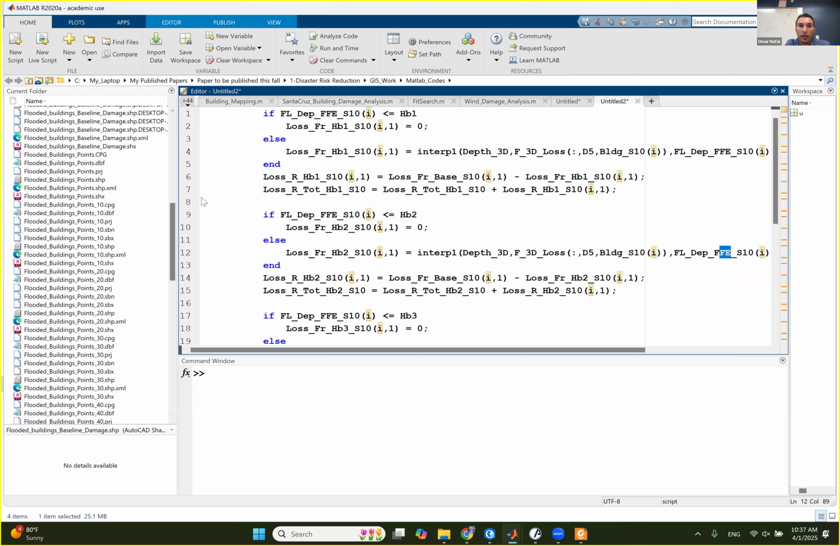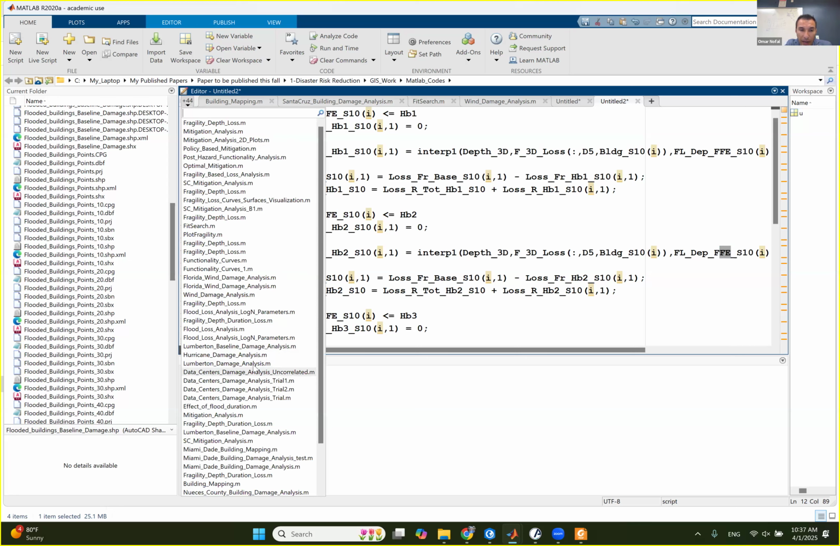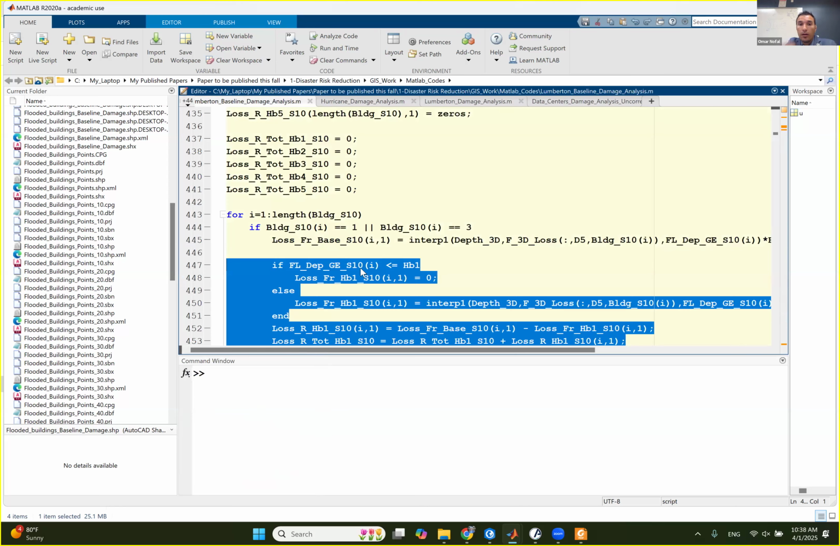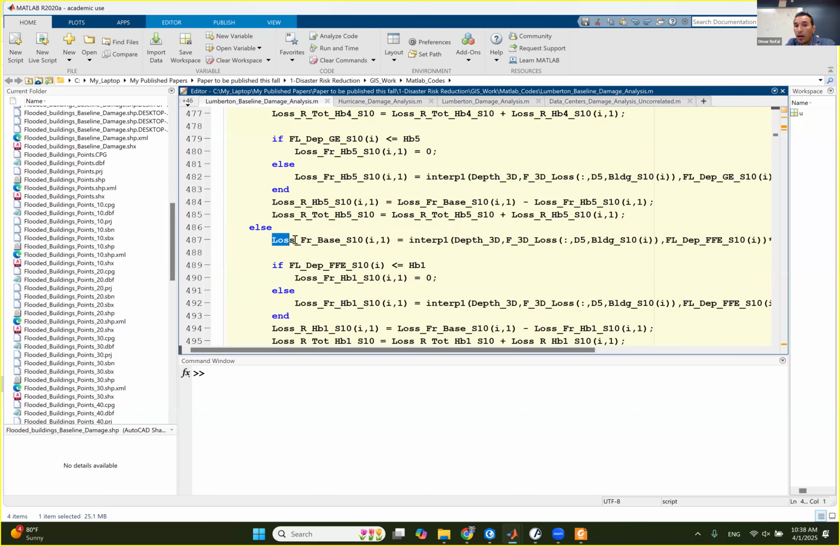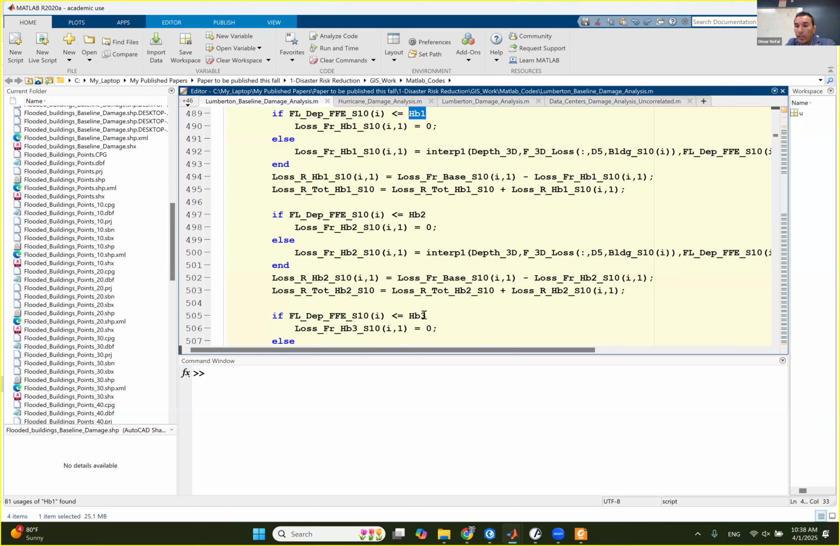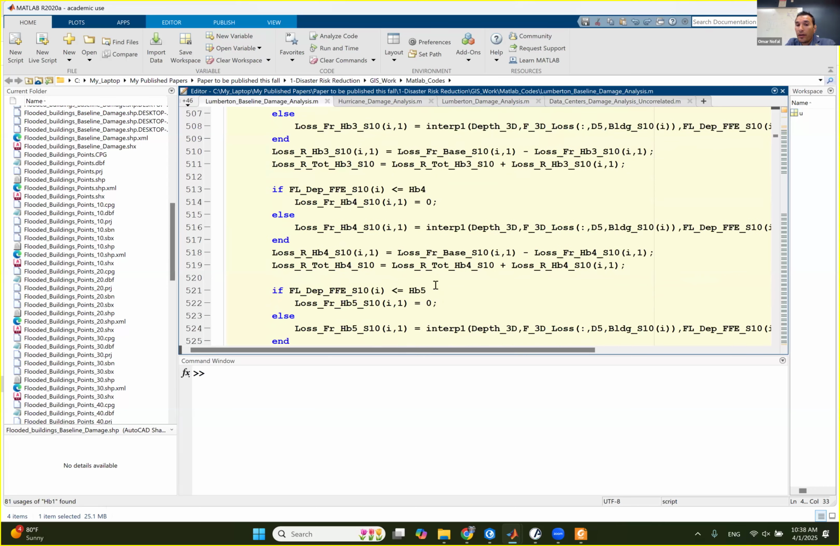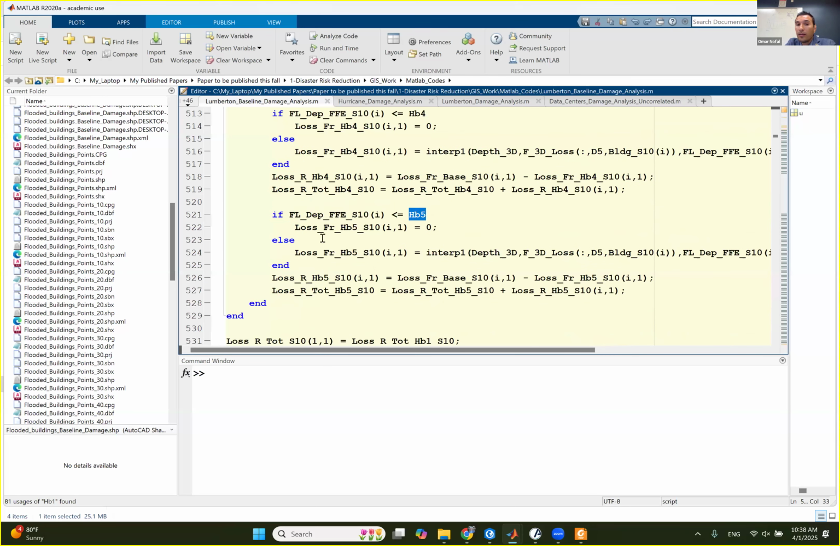You can do whatever you want, but I'm just giving you tips on how to do it efficiently. All right, so once I was done with this, I did the same thing for all the building archetypes. And here I have FFE, and I did the same thing for barrier number 1, barrier number 2, 3, up to barrier number 5. And I keep calculating the same thing: the absolute flood loss, the flood loss reduction, and the total flood losses.